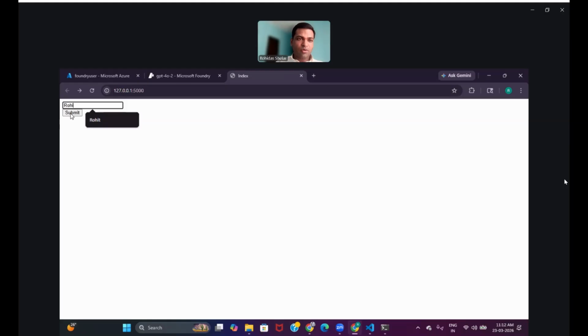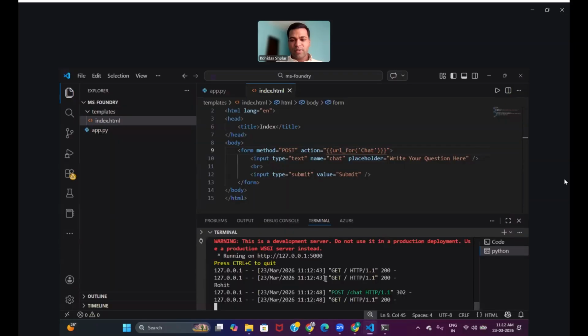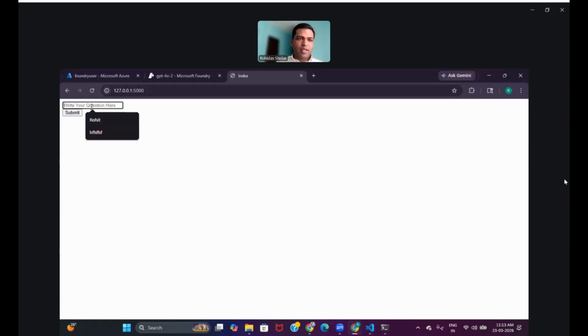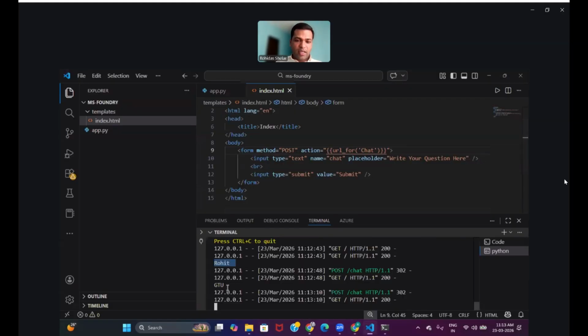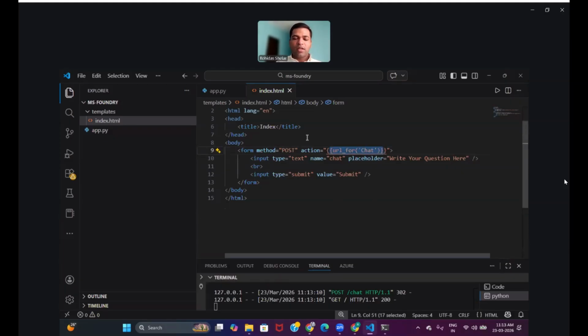So I will just write Rohit. See, now it is not jumping to another page. Why is it not jumping? Because of this, the name which we enter from the front end comes to the back end. Can you see this? Students, can you see this? Suppose I enter the name GTU and submit it. Now here you can see the GTU comes to the back end. When we submit, this URL gets called.